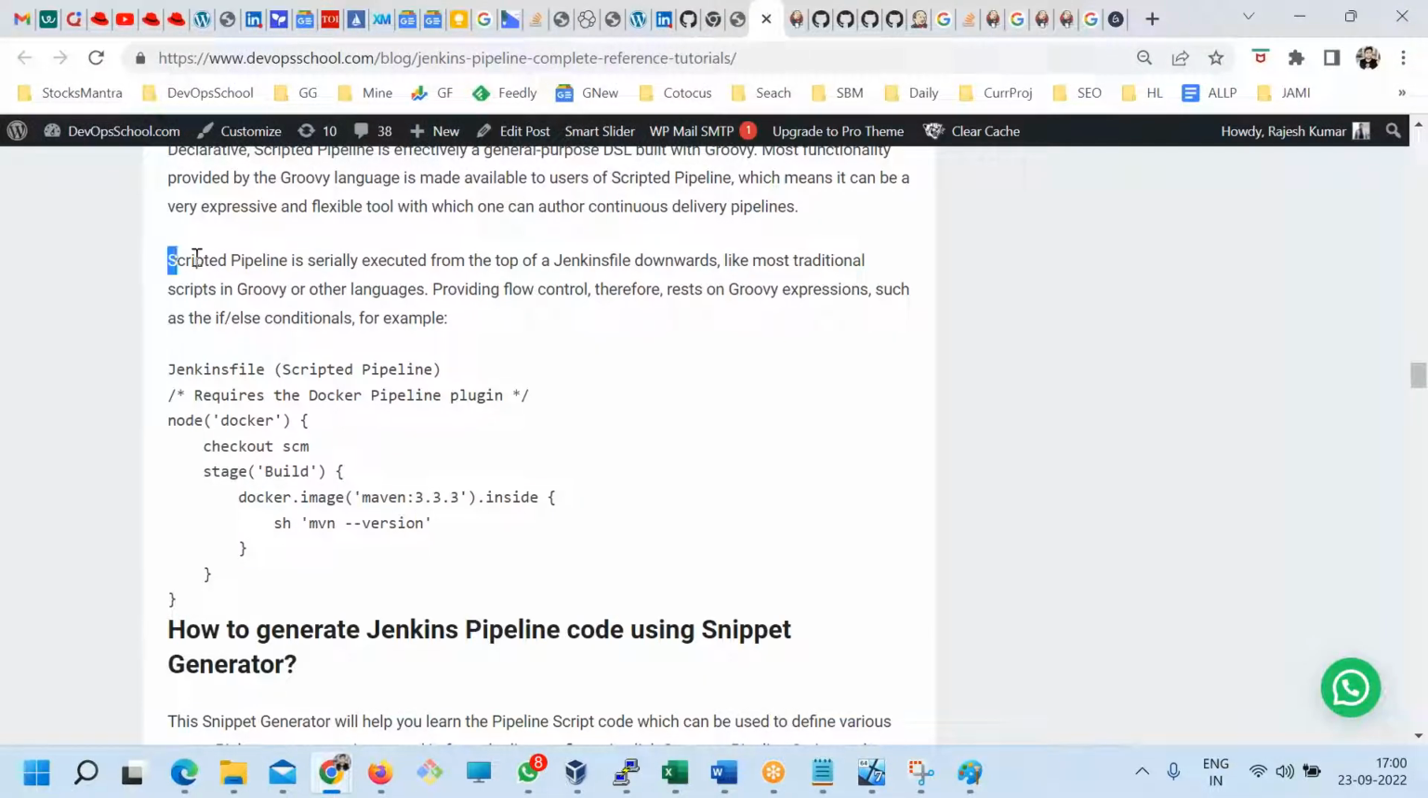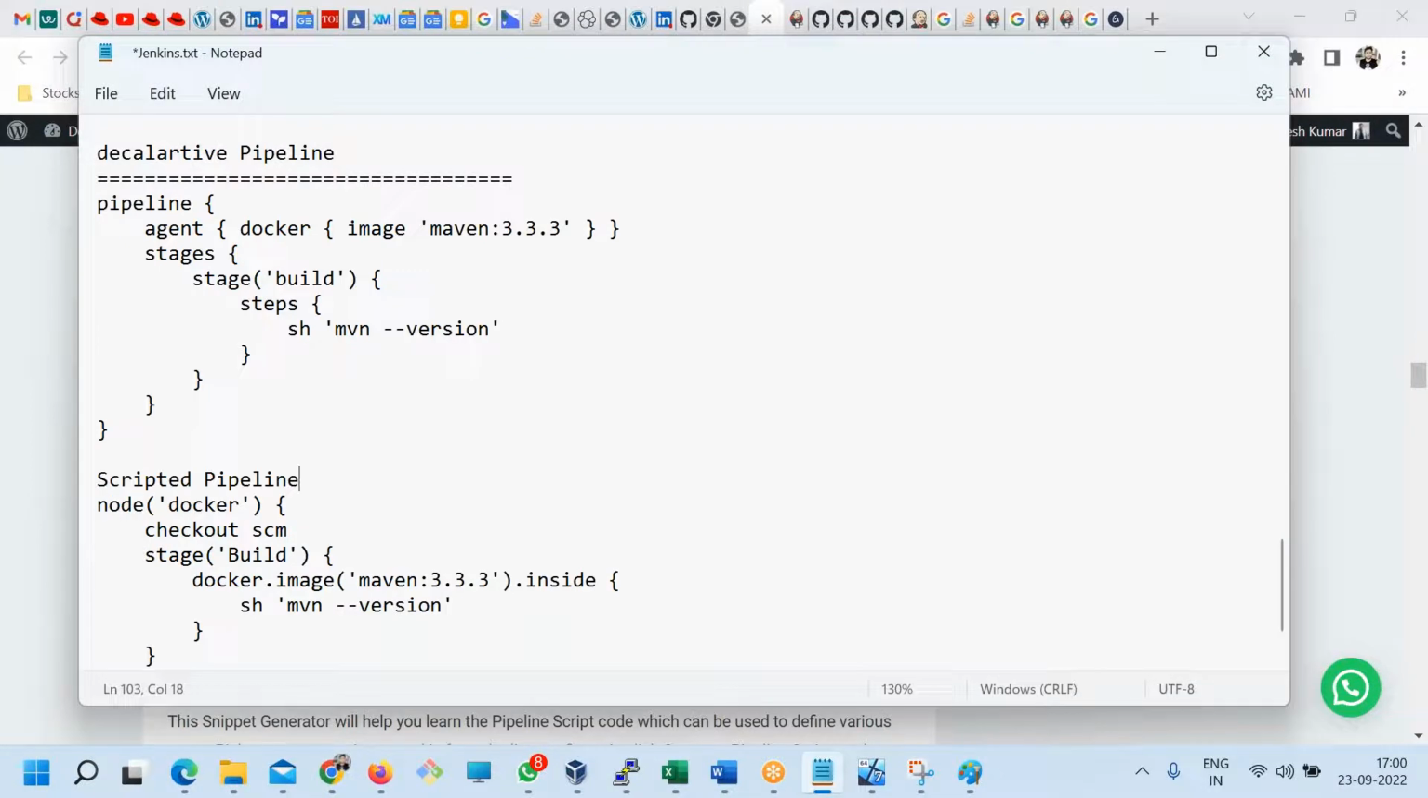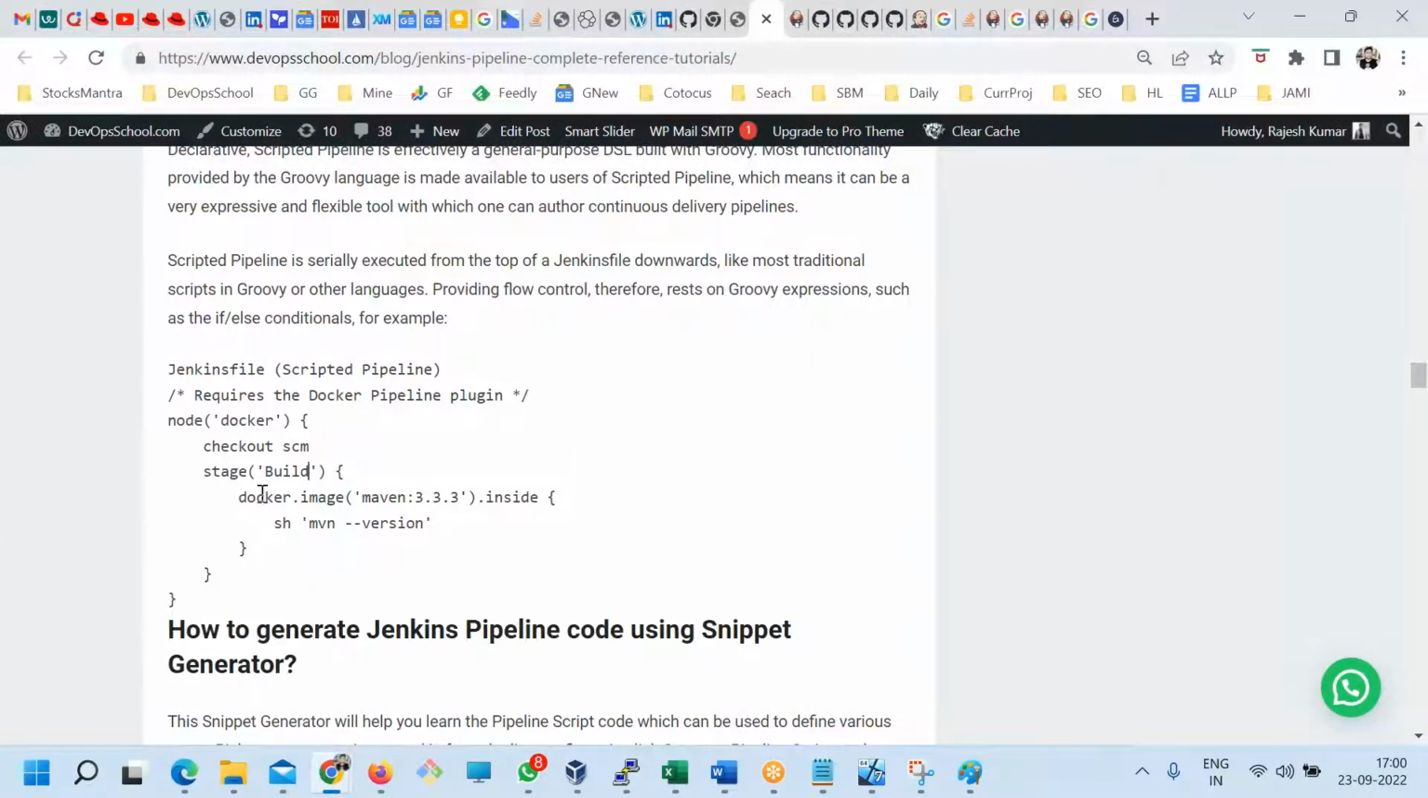Can you repeat that one? Why node docker, and why are they doing checkout SCM? Node docker means this will run in one of the containers from Docker. Now this checkout will happen in that container. As part of the stage called build, in the container you are doing docker.image. That means you are using this image as a container for the node which is running Docker, and inside the container you are trying to run this command.